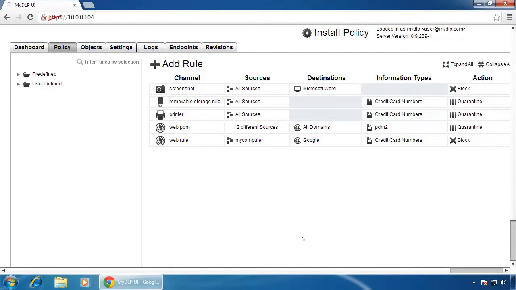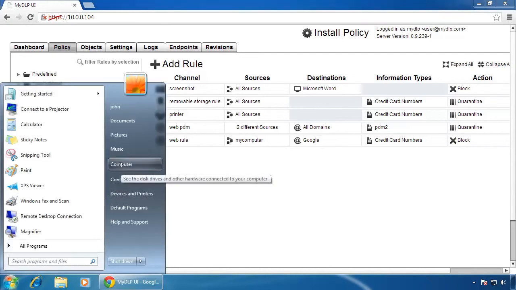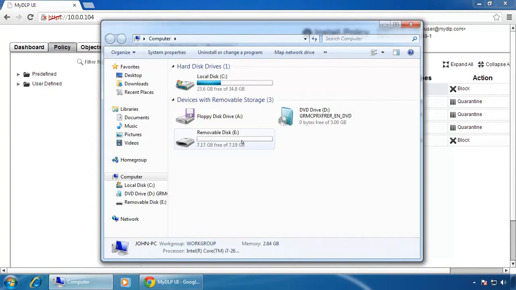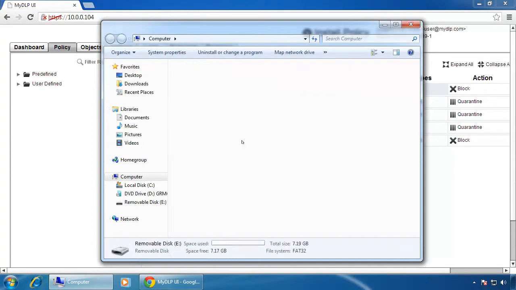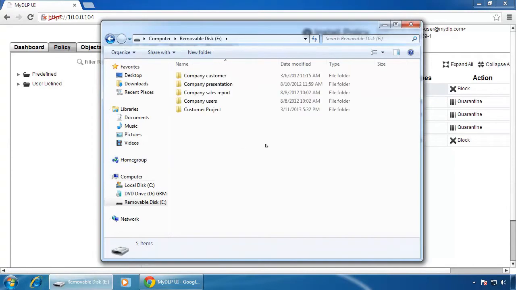In this video, I'm going to show you how MyDLP removable device encryption works. USB drives or flash drives are easy to carry, but handling sensitive data through USB drives is always a risk. If you are part of a large organization, then losing sensitive data may have severe consequences.